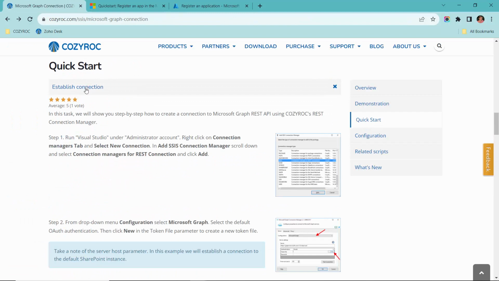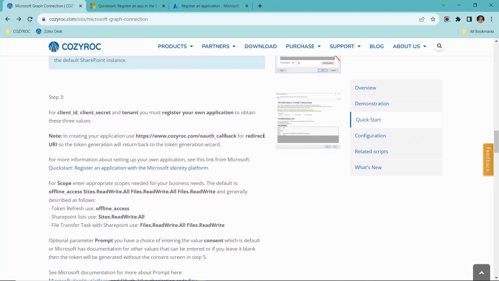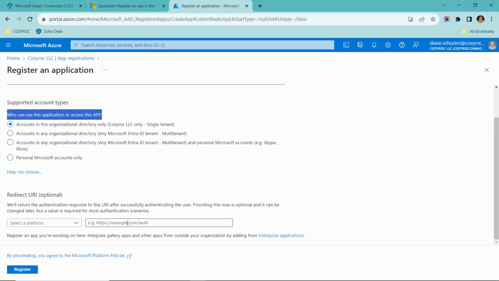So I'm going to go back to the COZYROC documentation again. And I'll select that URI and copy it this time. First, I'm going to choose web. And then I'll paste in the URI here. And then I click on register.